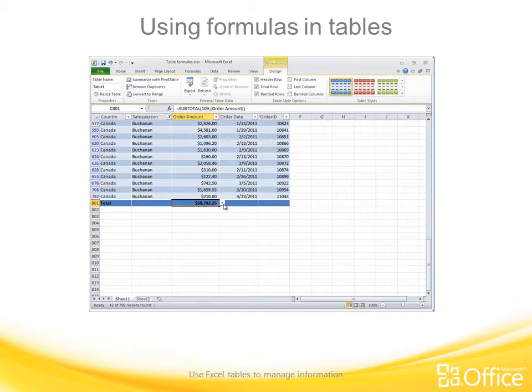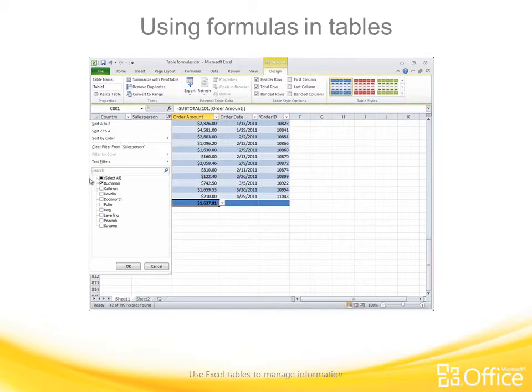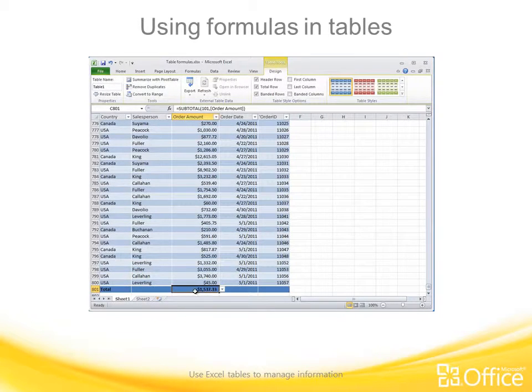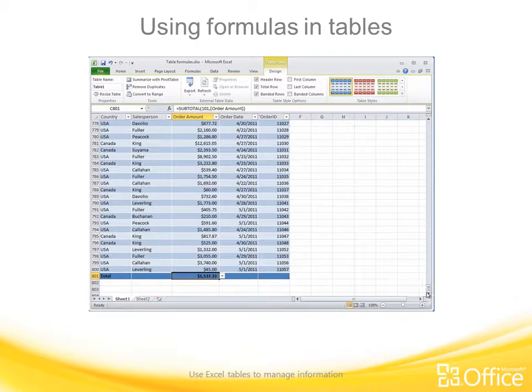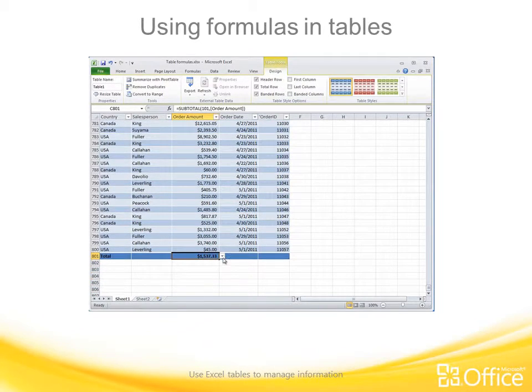Say, for example, that I want to change sum to average. I just click, and then I've got the average for Buchanan sales. And if I look up here, it's subtotal, and 101 is the argument for average. But this is nothing that you have to worry about. It's just automatic. Say I take this filter off, and then I select all. And you can see the average changed slightly to reflect all the different sales. And I'll click again, and I'll get a sum, and that's all there is to it.